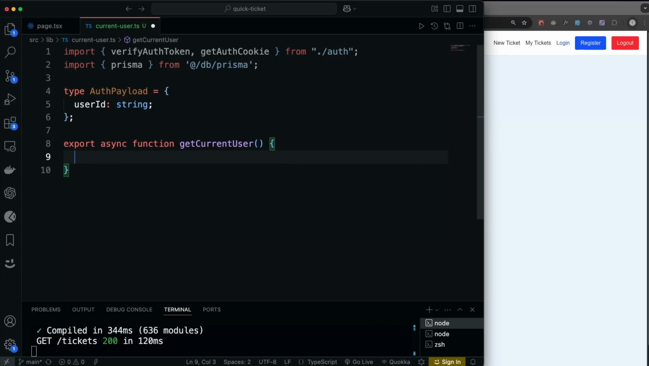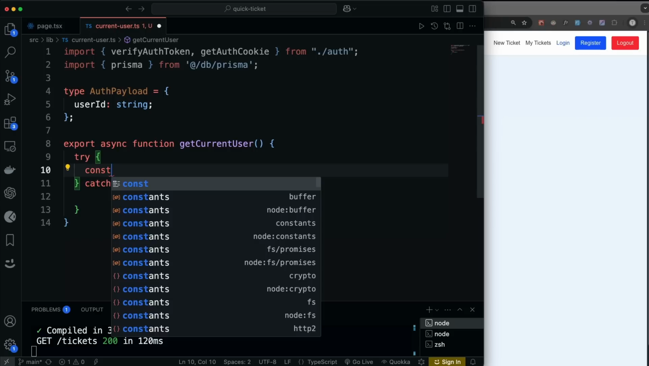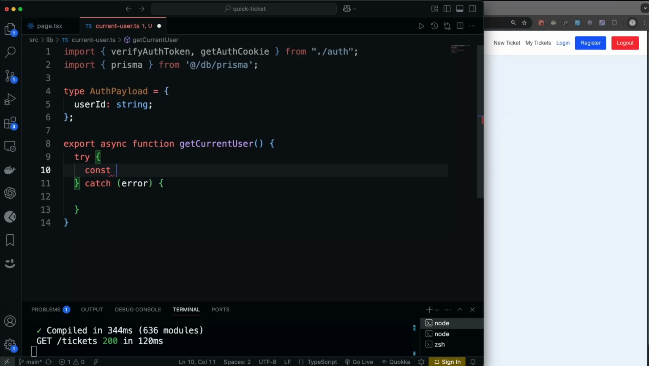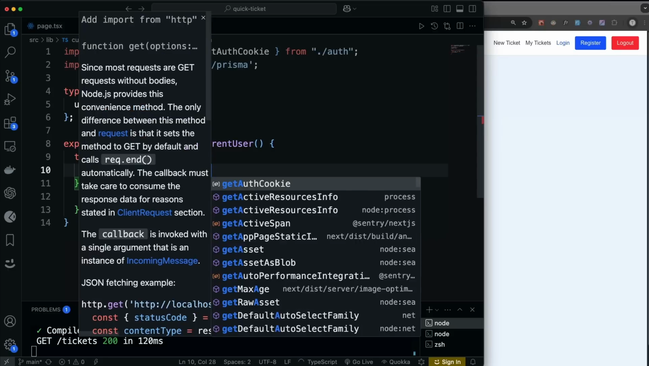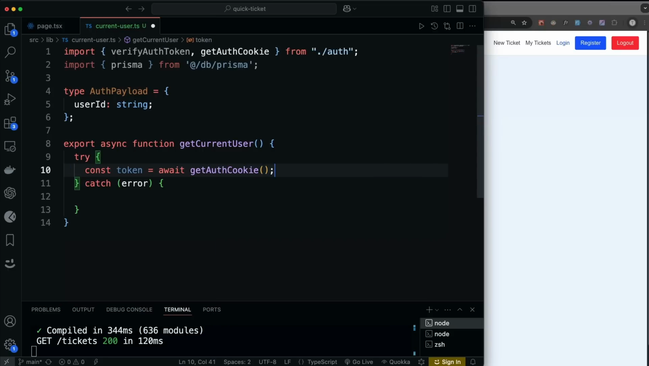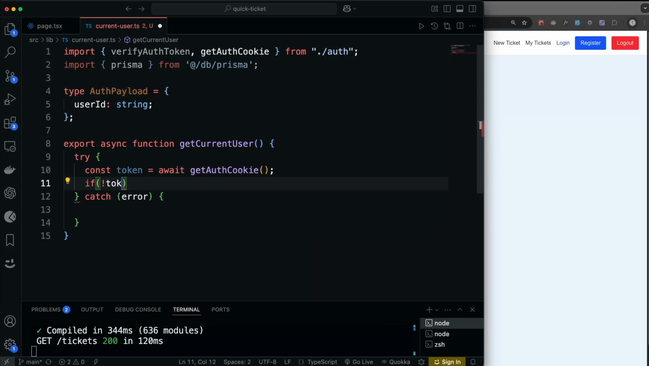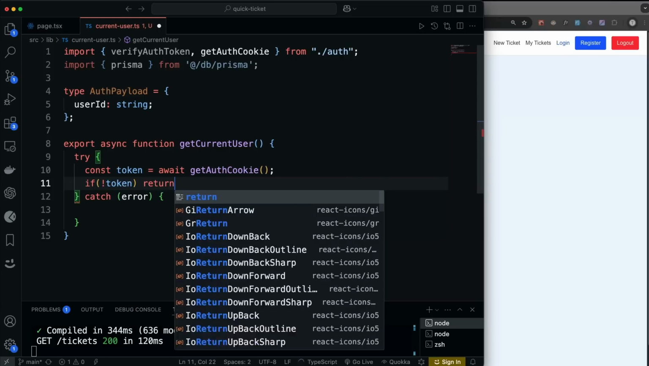Okay, now we're going to export an async function, and let's call it getCurrentUser. And the way we can do this, first off, let's do a try catch. The way we can do this is get the token from the cookie. So let's say const token, set that to await, and then our getAuthCookie. And let's just say if there's no token, I just want to return null.